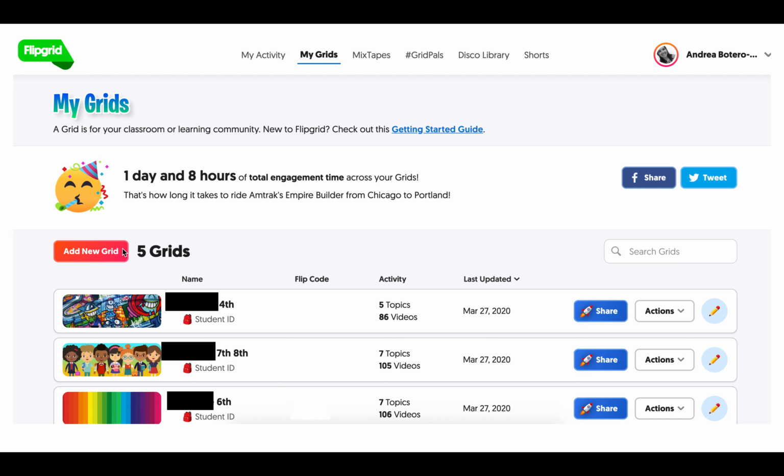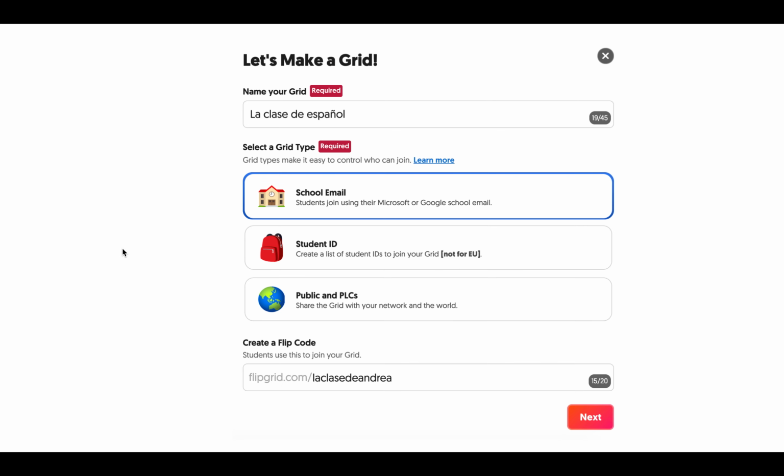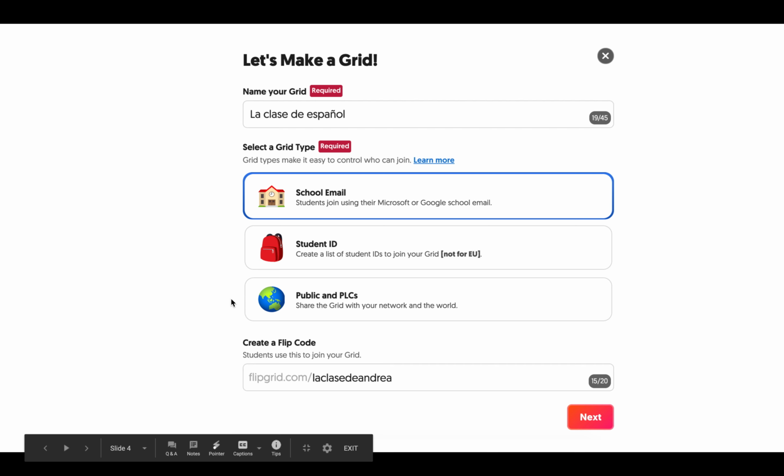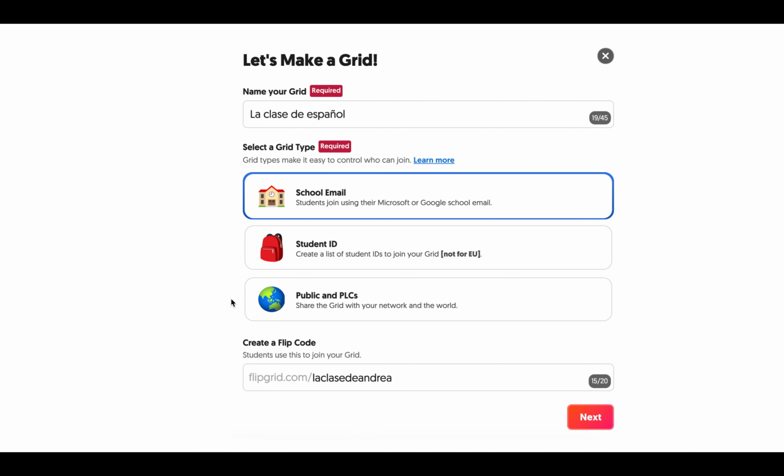So right here, add new grid. Click on there, and these are the options that you're going to get. You can name your grid whatever you want, and like you saw in my other one, I have the name of the school and the grade. And then you have options. Joining in with their school email is a little bit more private. Student ID, I don't recommend at this particular time because you have to email each student individually to give them their ID. This works great when you're in the classroom. And then public, if you want to share it with the world. Again, just for school privacy, I don't recommend those options.